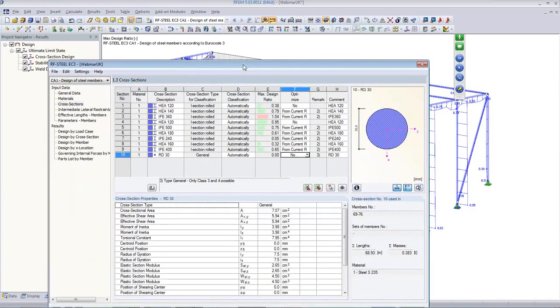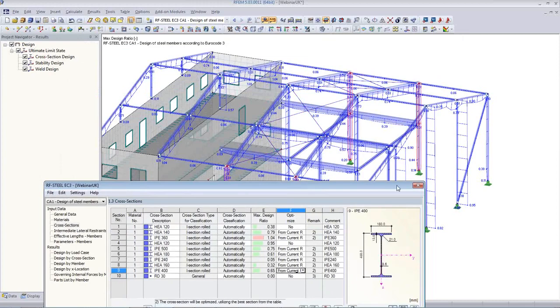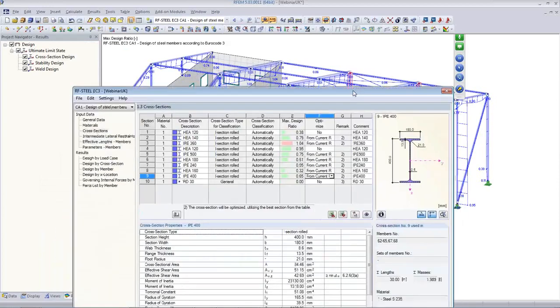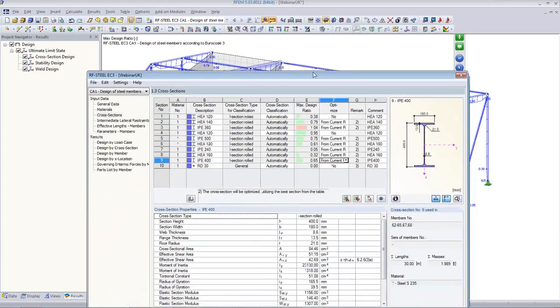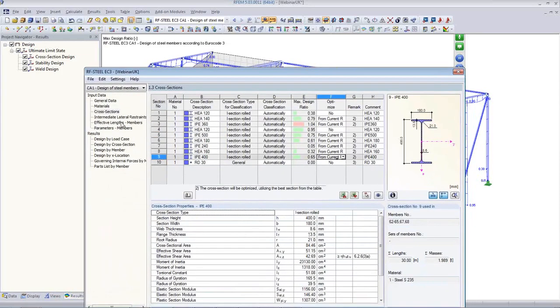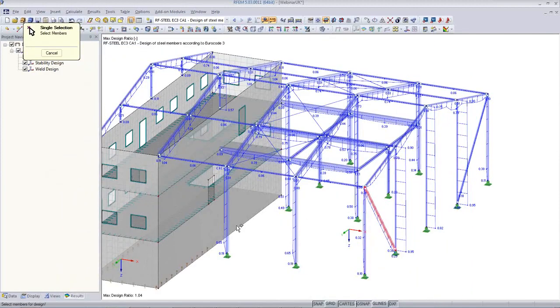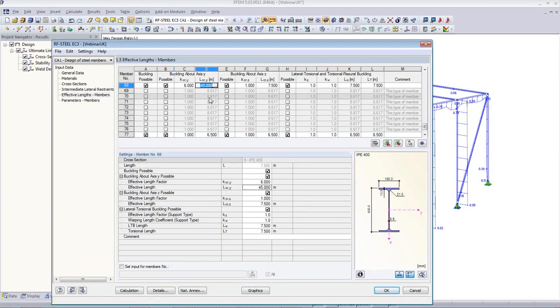Okay, with this maybe I have to talk about one more thing. For those basically 4 columns, we need to take into account that we have maybe a buckling length that's longer than the member length. So how to do this? I go to the effective lengths table and just select this cross section or this column here, and I can enter now my buckling factor. I enter something like 6, which will result in a buckling length of 45 meters.